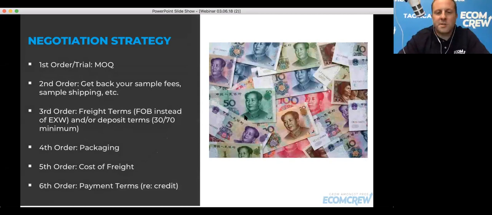Negotiation strategies. Everyone loves to save money. I think that number one, people focus too much just on the price of the product. They get fixated on that. There's a lot of really good other things that you can be doing with your manufacturer that have extrinsic benefits to you other than just paying less money for the widget.